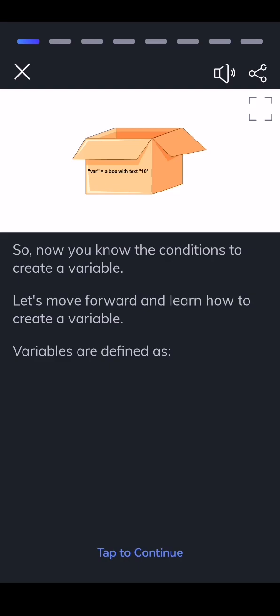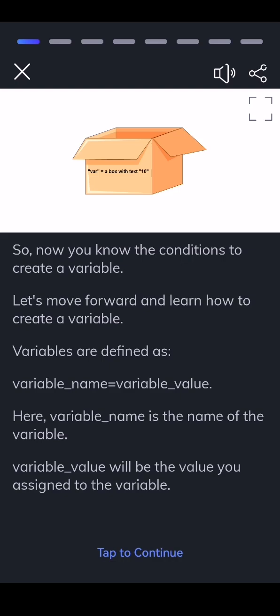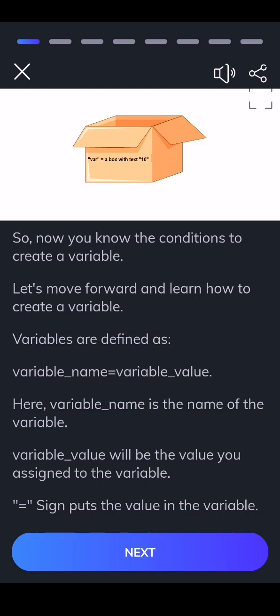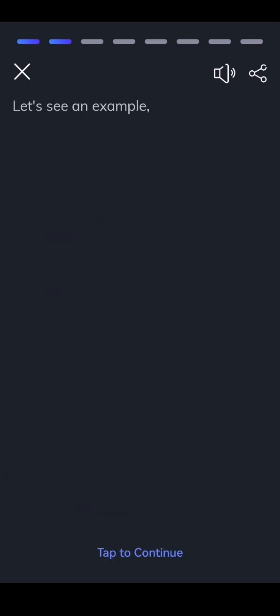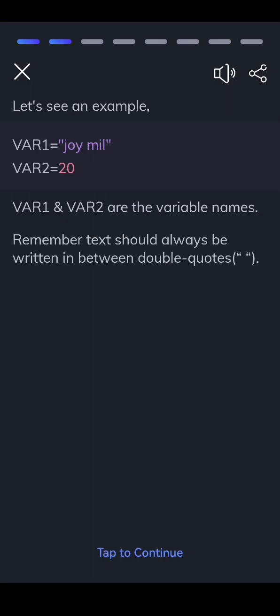Variables are defined as variable_name equals variable_value. Here, variable_name is the name of the variable. variable_value will be the value you assign to the variable. The equals sign puts the value in the variable. Let's see an example. var1 and var2 are the variable names. Remember, text should always be written in between double quotes.